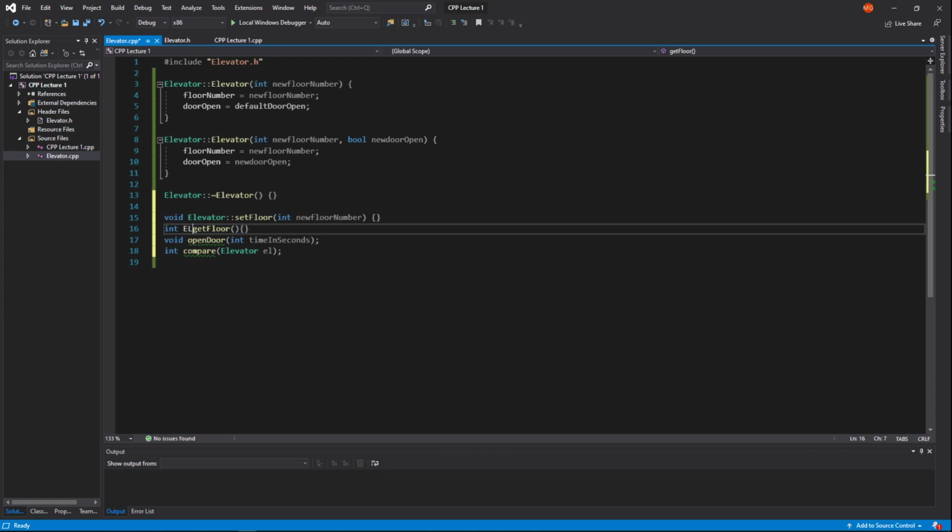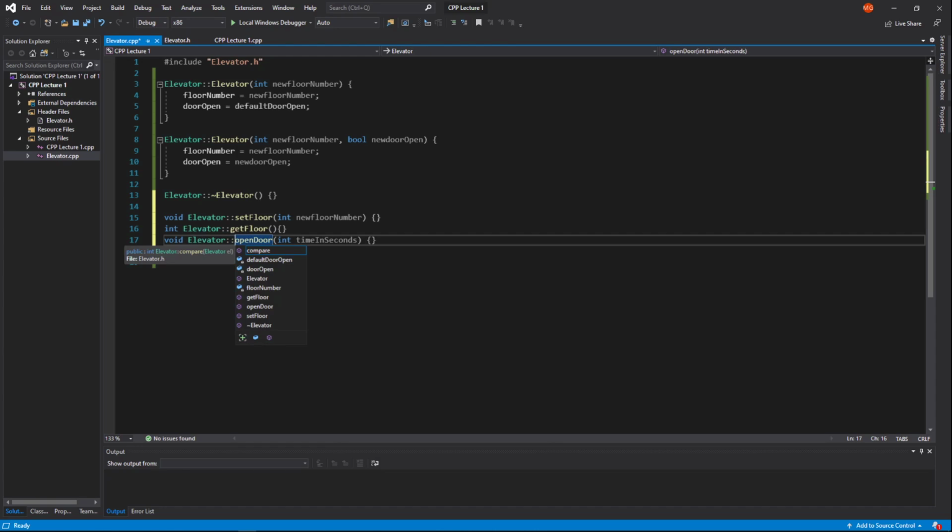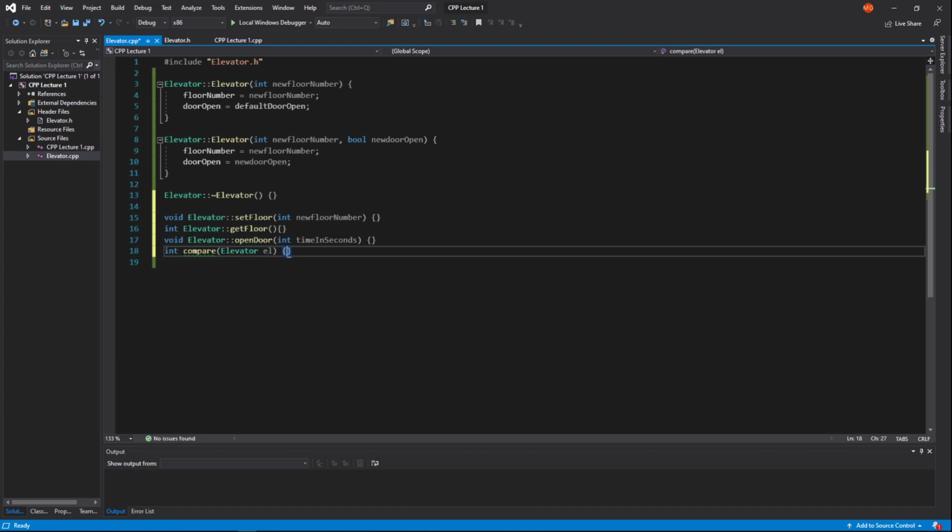And again, we also have to. It's part of elevator, the elevator class. So we need that scope resolution. Same thing here. It's an implementation. We're getting it from the elevator. We're defining for the elevator class. Okay, and the same thing for compare. Elevator right here. Okay, so save that.